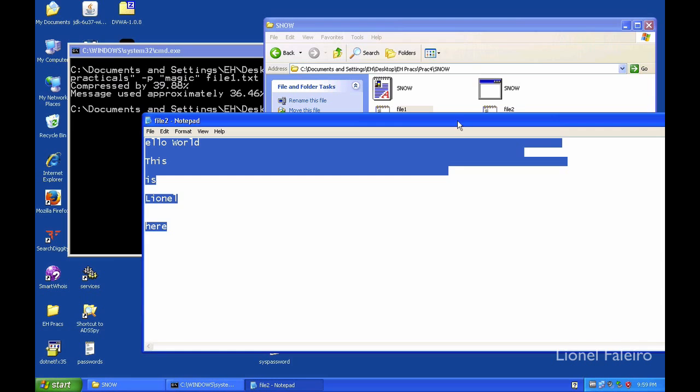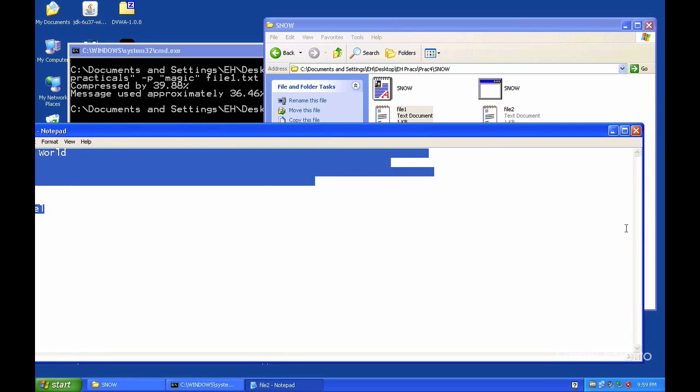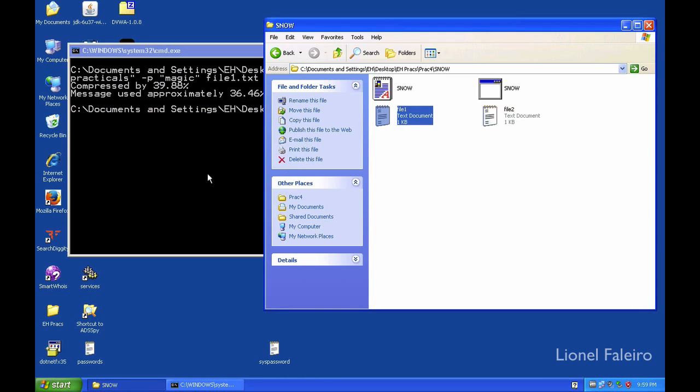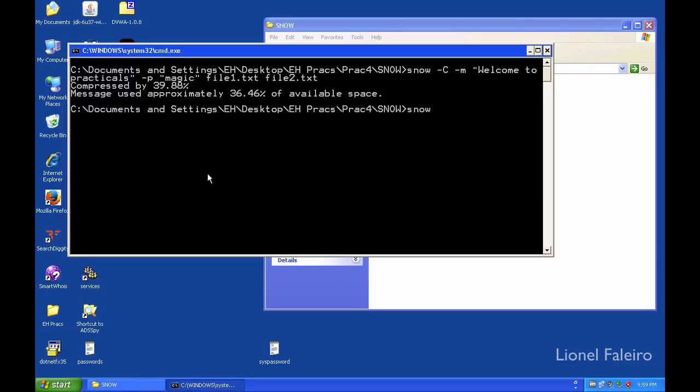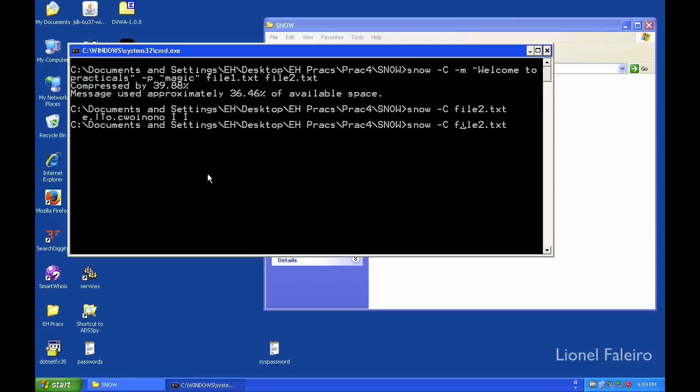So when I want to find out what is hidden inside of it, I will need to give this file as an input to the Snow program again. So I'm working with Snow again. I'll specify -c, and if I specify file2.txt, it'll give me some sort of junk characters this way. This is because we have set a password for it. So in order for it to extract the data, I will need to explicitly specify the password used. That is magic.